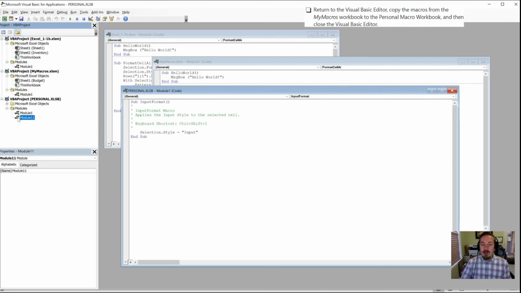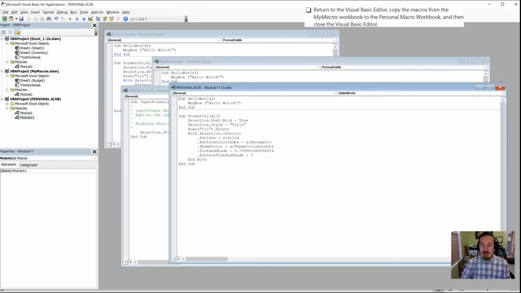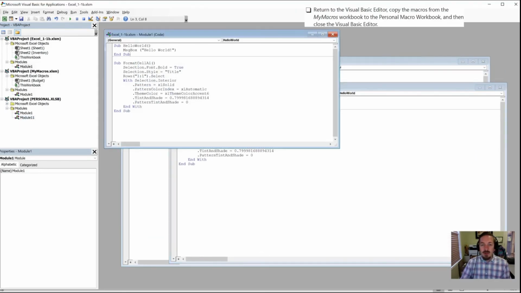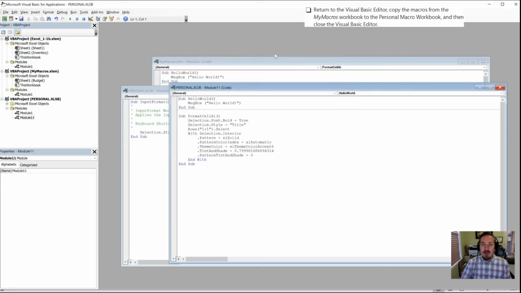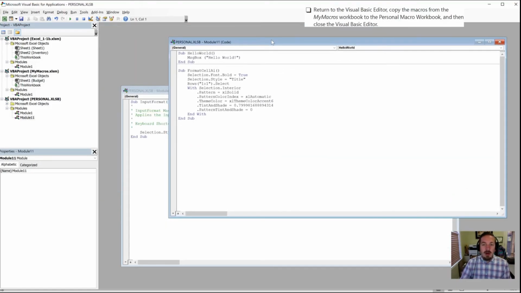If I open this Module 11, you'll see this is the same information as what was here in Module 1 from our My Macros workbook. So this is the one that we copied over. They're both identical. And so now all of these macros are also available in our personal macro workbook. So we'll close the Visual Basic Editor.